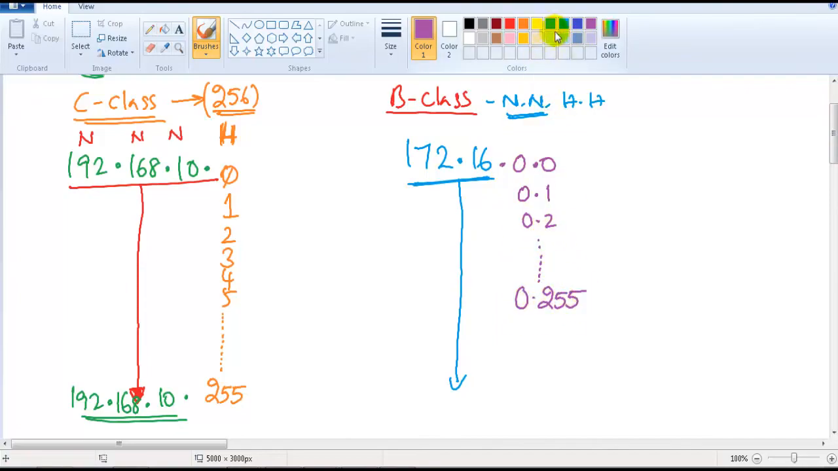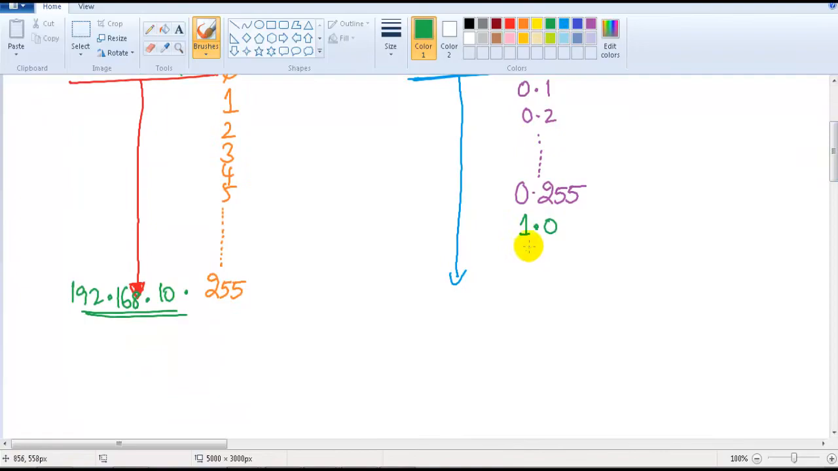Is it finished? It's not yet finished, because after this we can write 1.0, then 1.1, and I can go up to 1.255. Similarly I can write 2 dot, 3 dot, 4 dot, 5 dot, 6 dot, and like that I can go up to 255.255, the maximum last number.